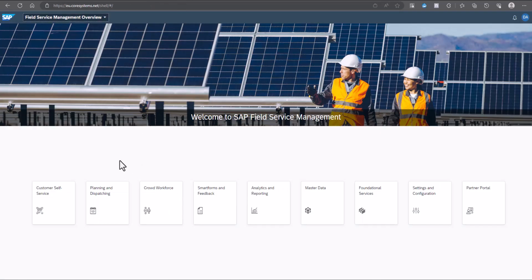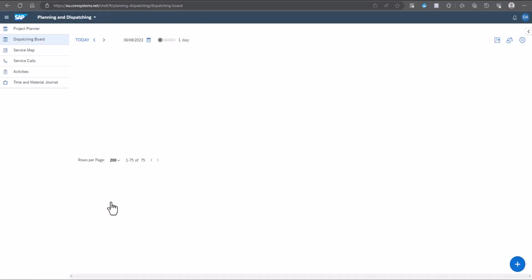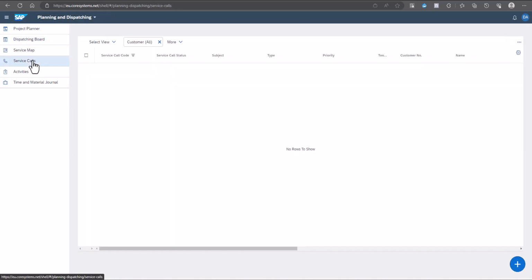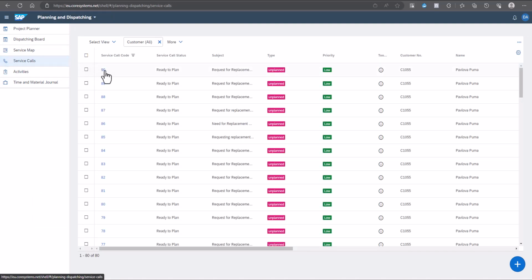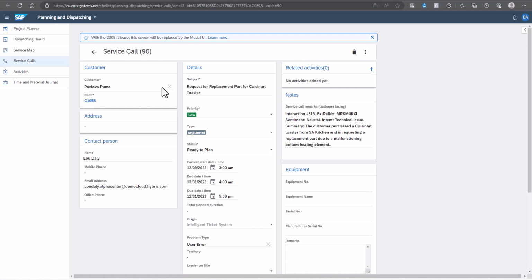So based on that, the next step would be, of course, within our SAP Field Service Management. What we were told by the auto message is that a ticket was created to dispatch a technician to work on this. If we go into our planning and dispatching and look at our service calls, we can see the latest one here. We click on it. So what we can see here is that we have a service call that was generated in our backend system, again, the SAP Field Service Management, for the customer 1055.